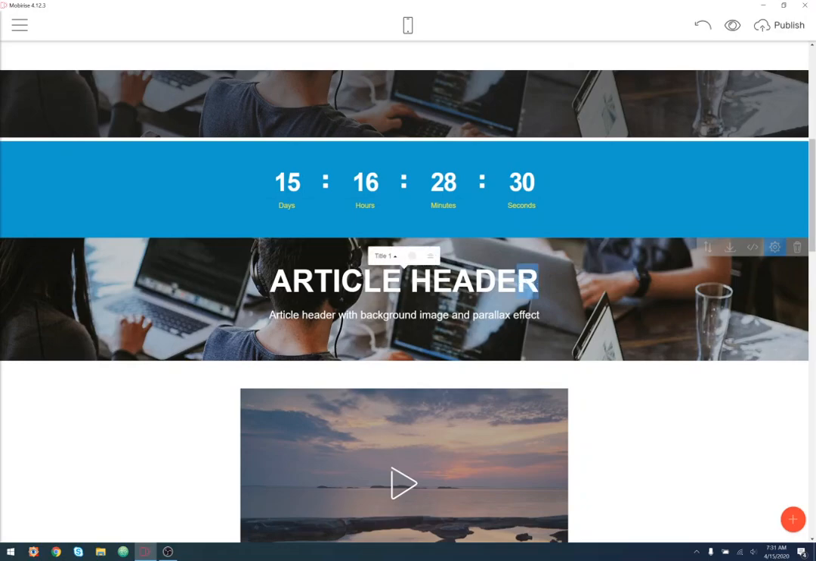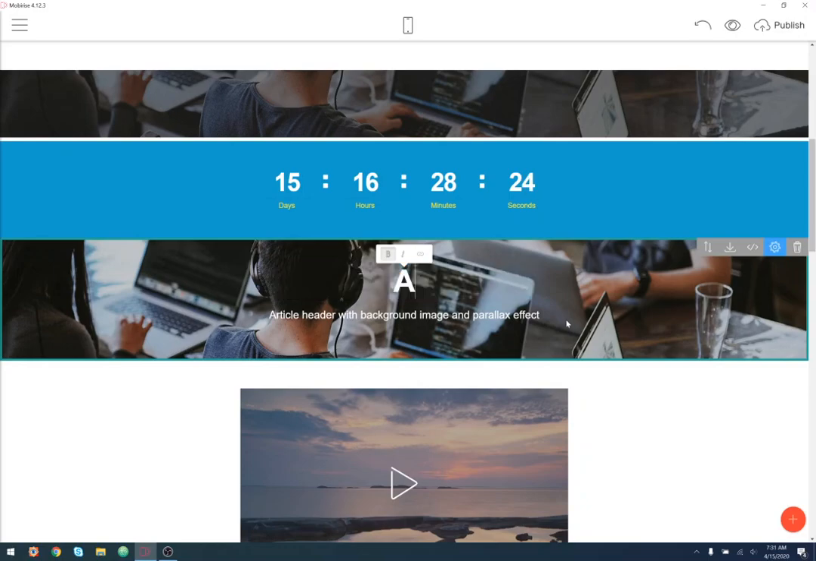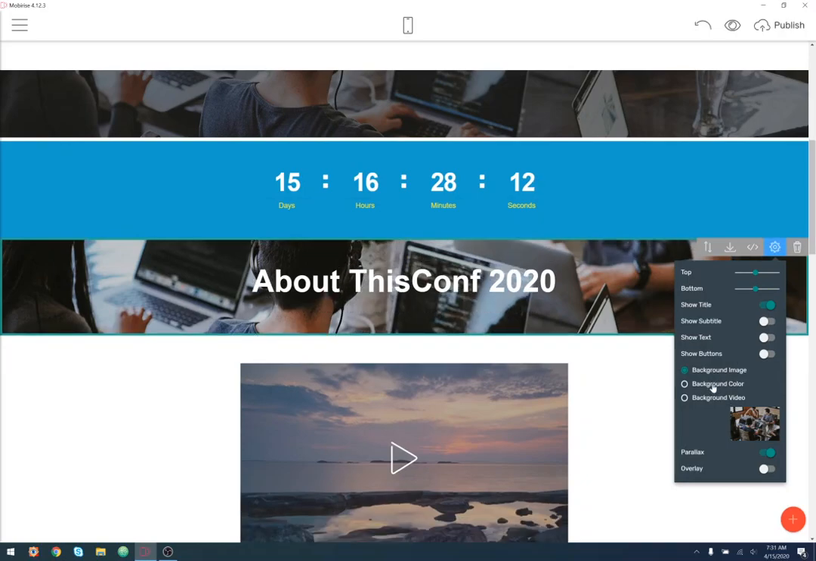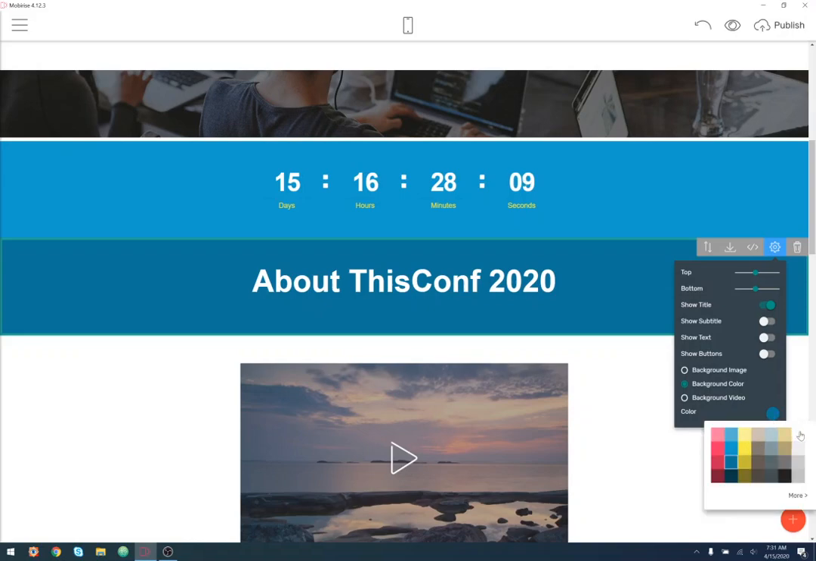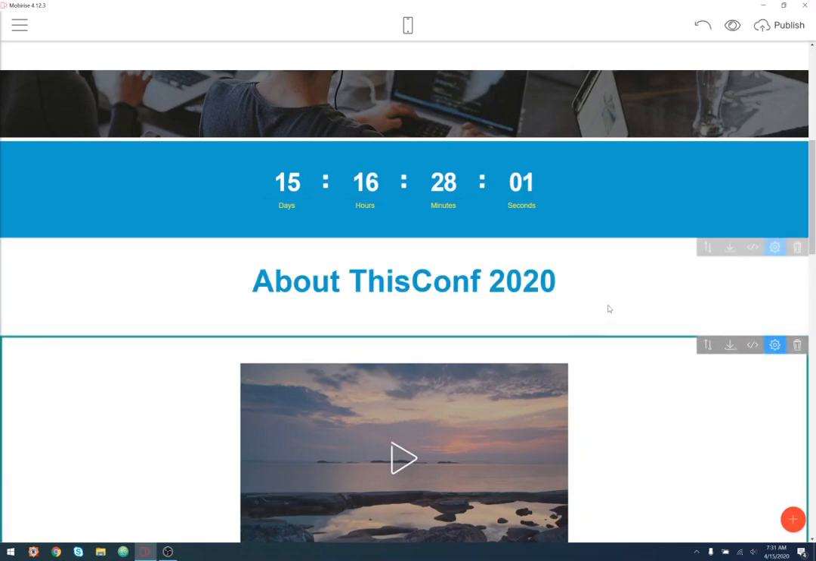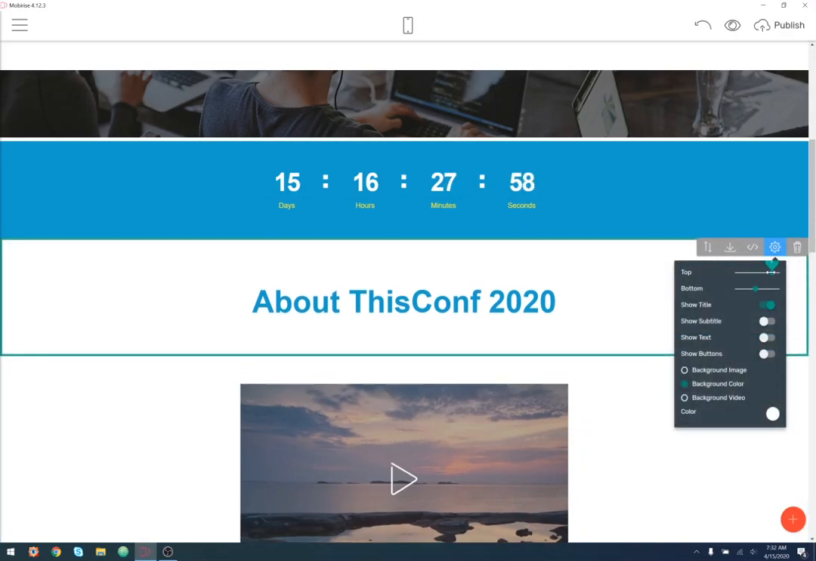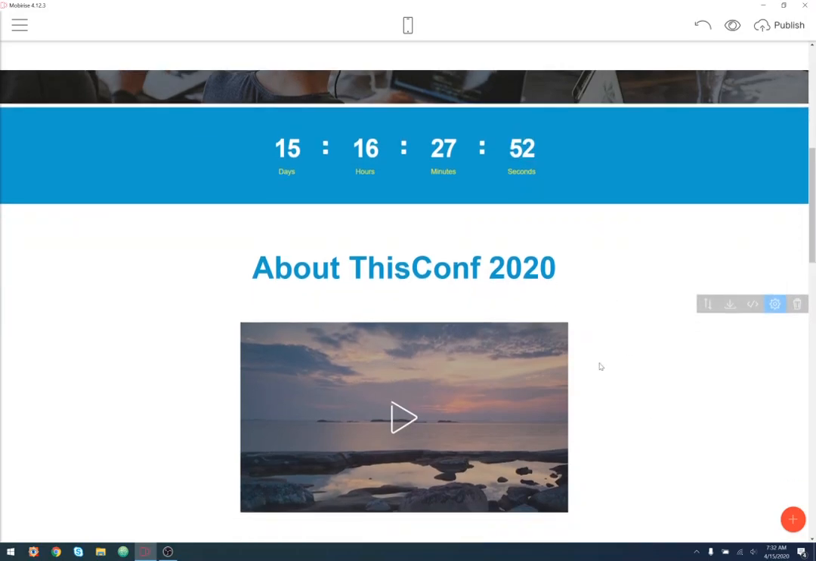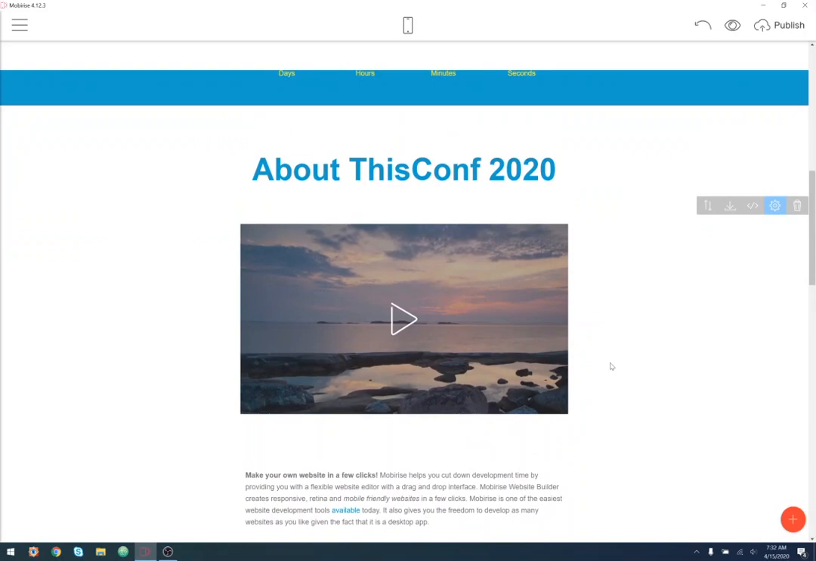So this is going to be basically about this comp 2020, and then we're going to take off this subtitle. Don't need that. I just want a background color, and we'll just make that white like the background. Now our text is going to need to be a different color, and let's play with the padding a little bit, a little more on top, a little less on the bottom. That way these two things feel like they go together.